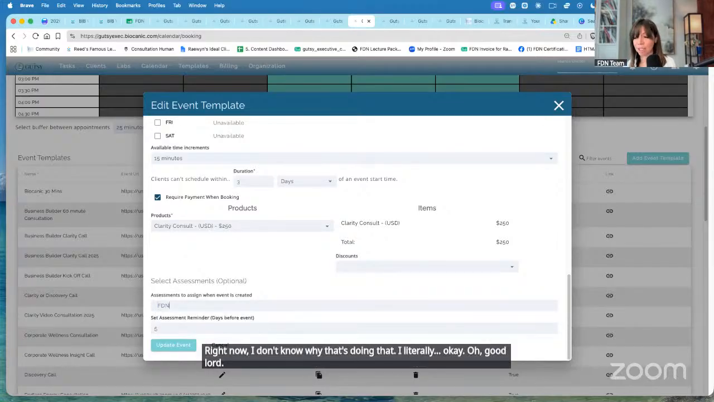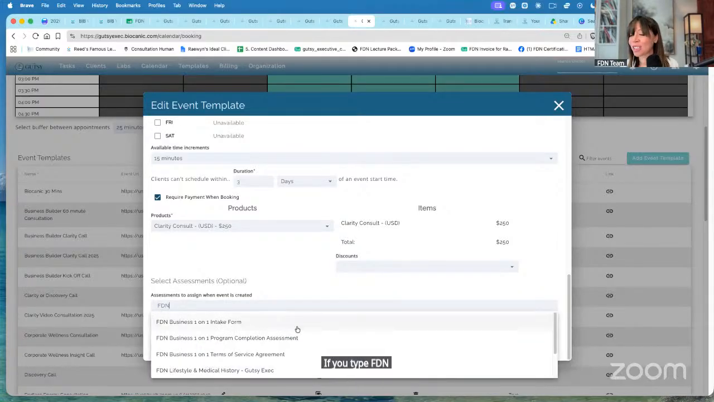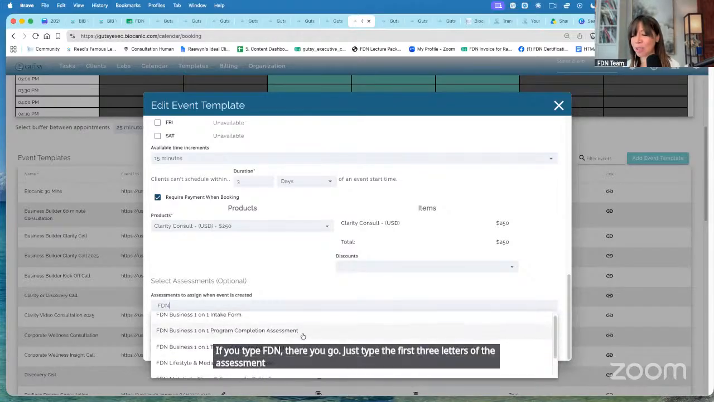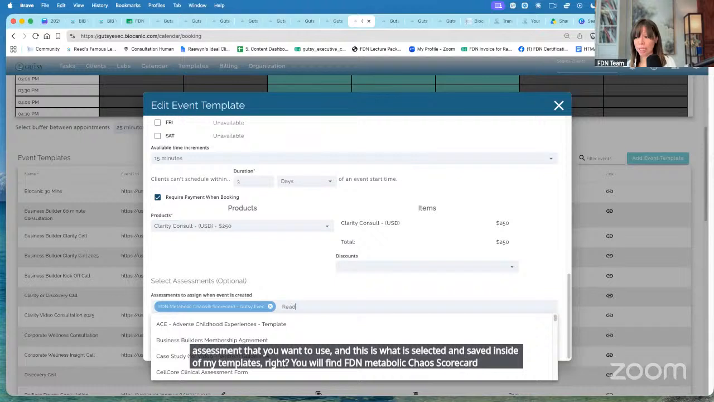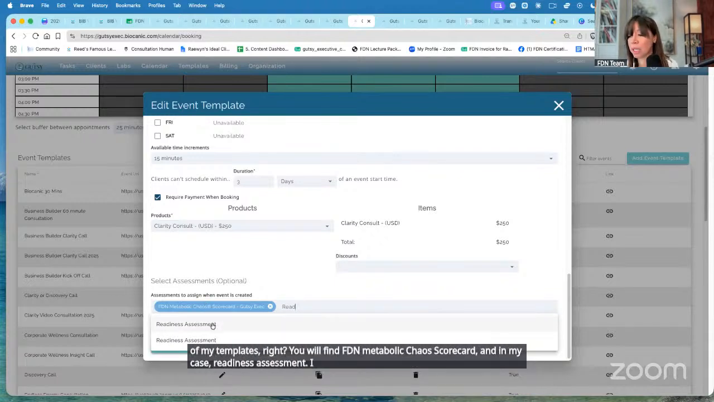If you type FDN, there you go. Just type the first 3 letters of the assessment that you want to use, and this is what is selected and saved inside of my templates, right? You will find FDN Metabolic Chaos Scorecard, and in my case, readiness assessment. I type the first 3 letters, and then you can add that in here.